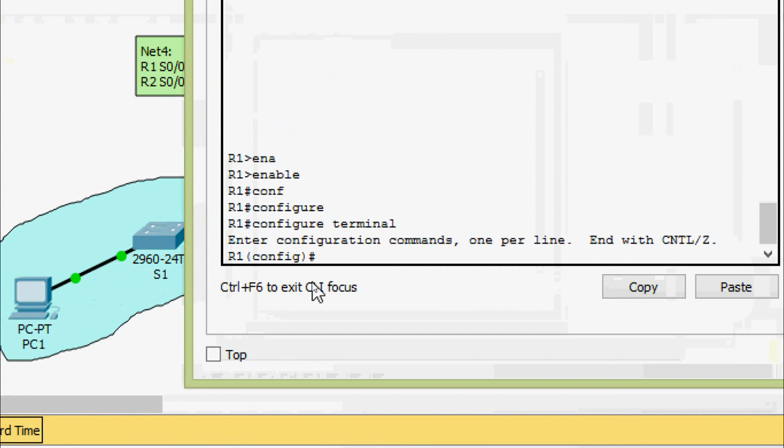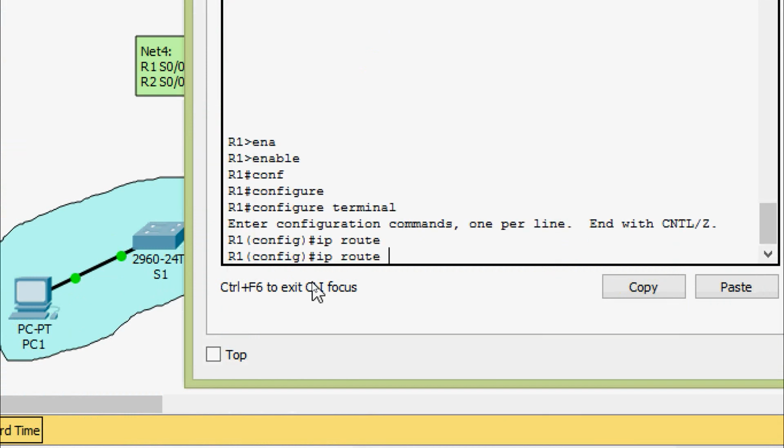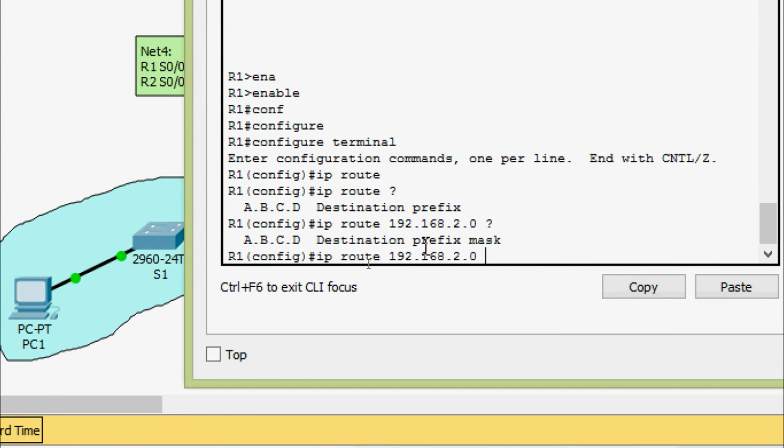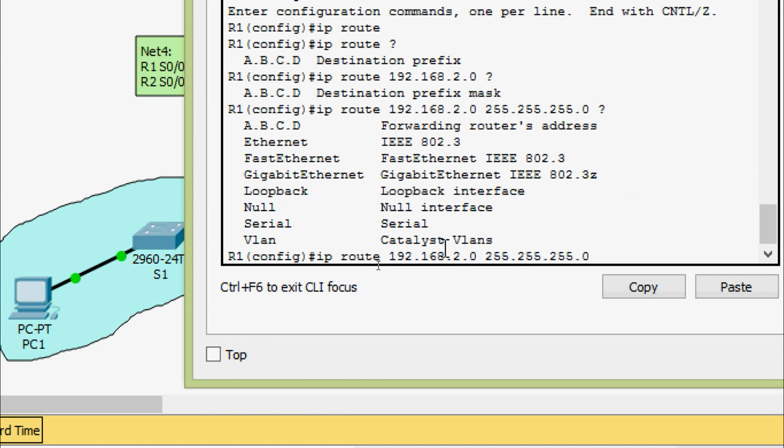Enable, configure terminal. Here we will give IP route. Then we have to specify the destination prefix. It's 192.168.2.0, and here we have to give a destination prefix mask. It's 255.255.255.0, and here we have to give the forwarding router's address. So that is 10.1.1.2.